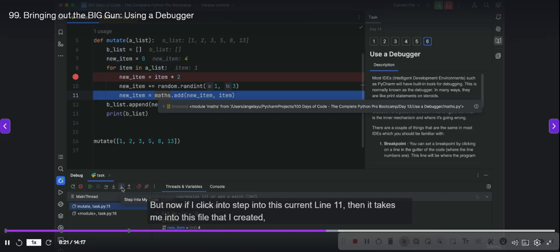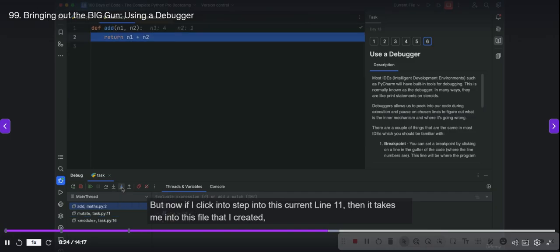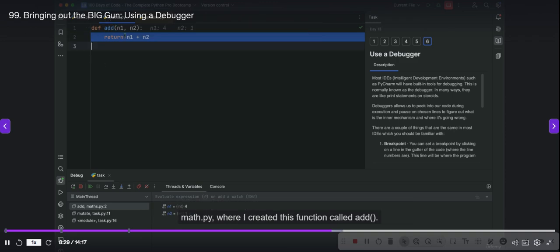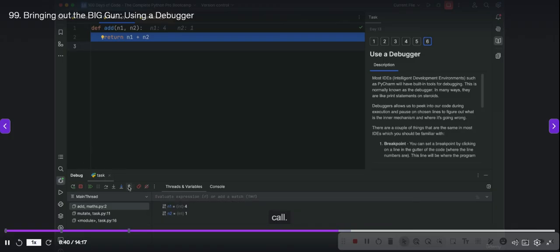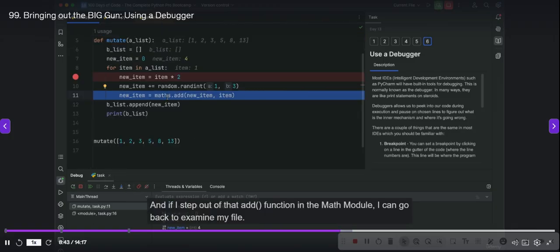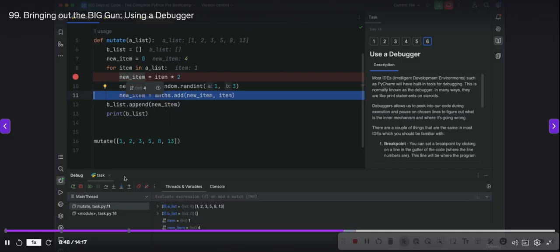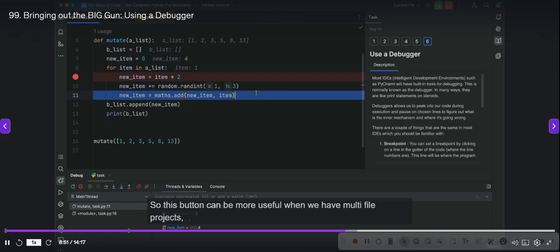But now, if I click to step into this current line 11, then it takes me into this file that I created, math.py, where I created this function called add. And it shows me that right now I'm trying to add 4 to 2, which was passed over from the previous function call. And if I step out of that add function in the math module, I can go back to examine my file. So this button can be more useful when we have multi-file projects and we're trying to examine the cause and the relationship of what could be going wrong in our code.